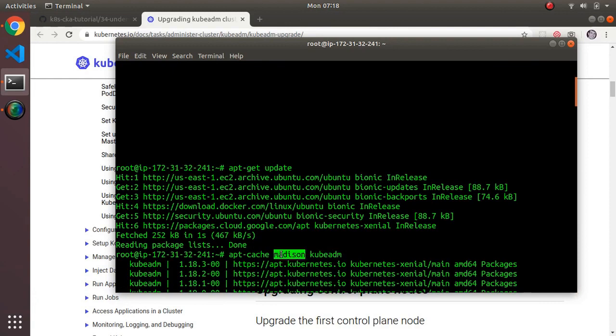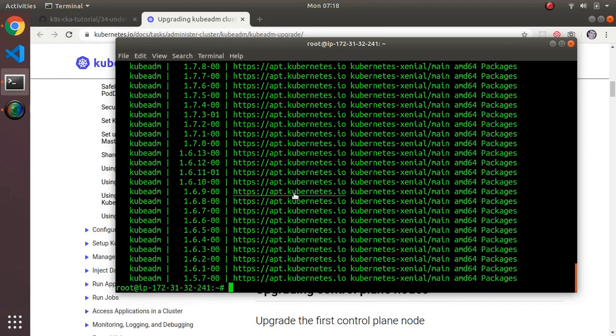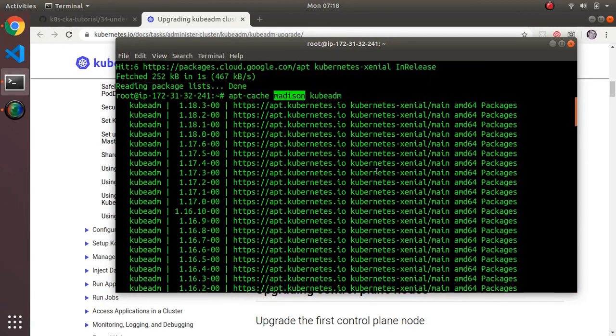And this madison business, I had to look it up. It's basically just a format, a historical format, a tabular view, so it just makes it easier to read. In fact, I'm curious now, if I just did apt-cache kubeadm, oh, I guess you have to do that, madison.